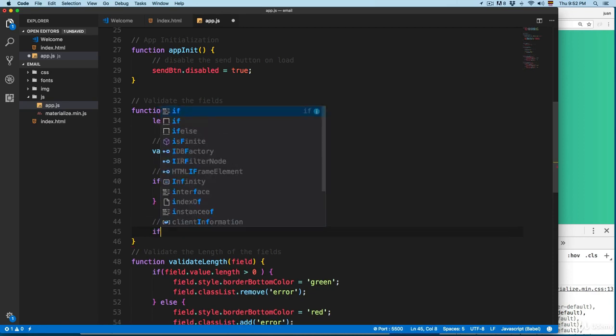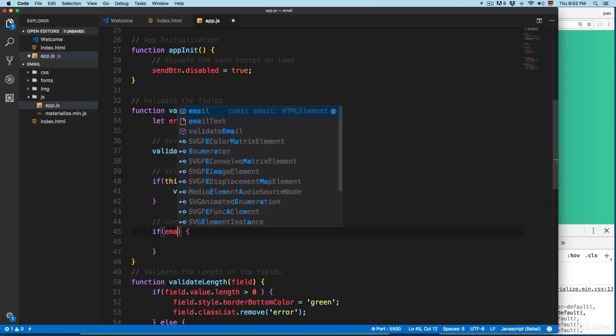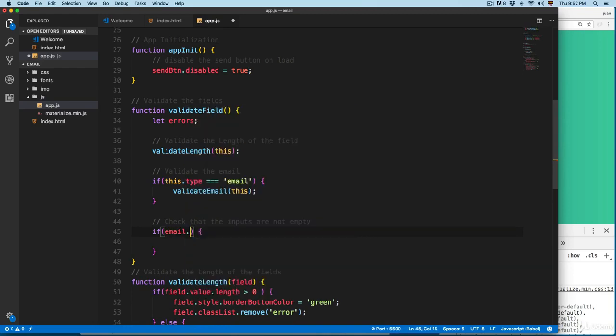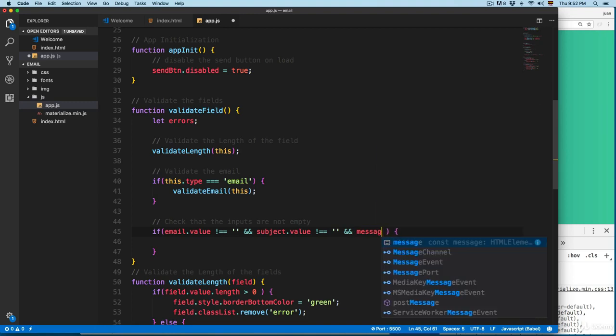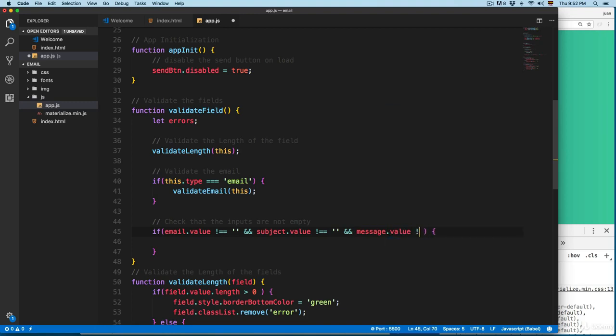So we're gonna create an if statement. We're gonna add if, and here I'm going to add email.value, and if the email.value is not equal to an empty string, and we're gonna add an and. We're gonna add also subject.value is not equal to an empty string also, and finally the last one is going to be message.value not equal to an empty string. So in case that they are not empty strings, we want to enable the button.